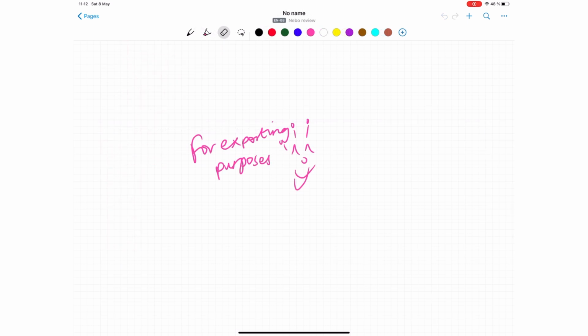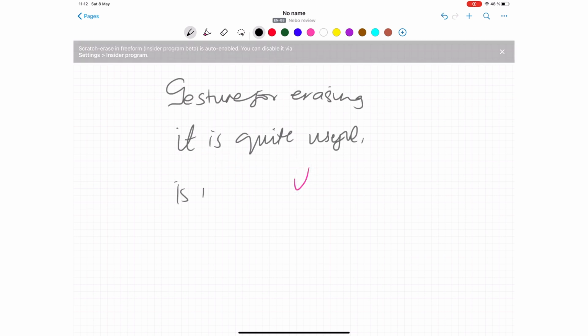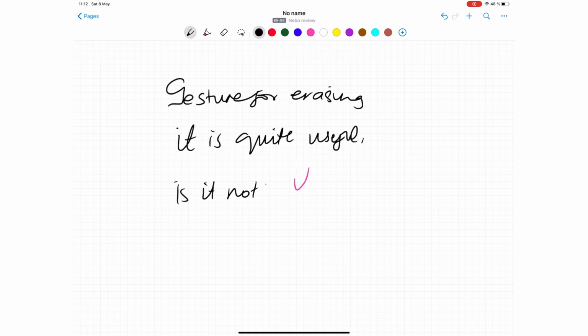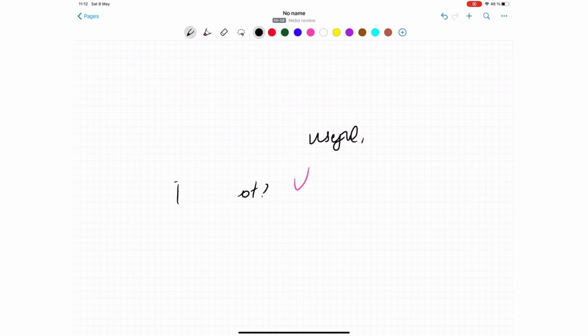Our Nebo developers continue to improve the freeform pages for us. In this update, they have introduced the erasing gesture. Gestures in Nebo are great, and they help us work even faster with less effort. We certainly look forward to having all the Nebo gestures in the freeform pages.